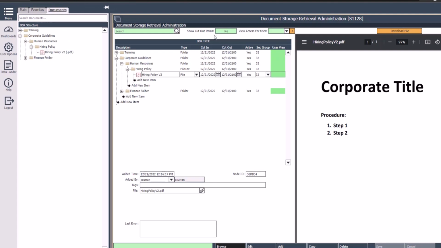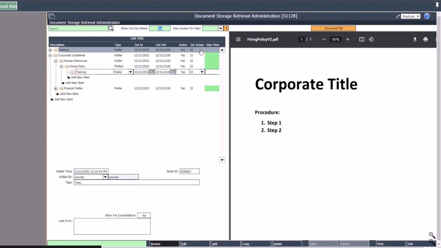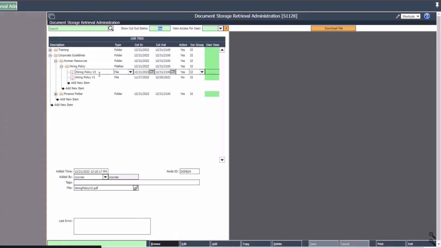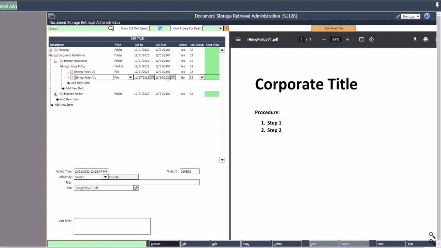But in the administrative screen, I have the ability to show cutout items. And here you can see that version 1 was effective from November 27th up until yesterday, and now until the end of time, until I add a revision 3. Now I have the history if I want to see it.